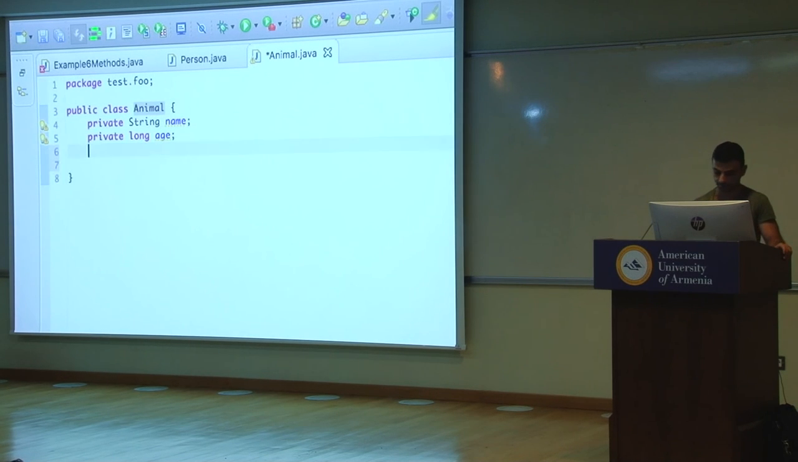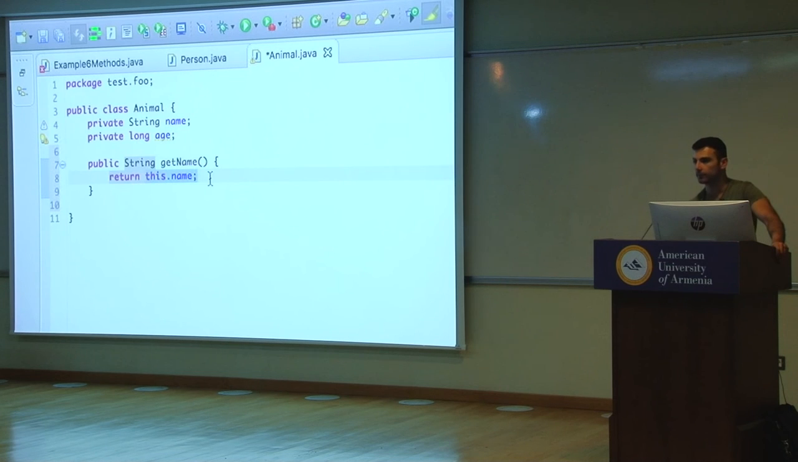What's another way? What if I had a public function like string getName? I want to now return this.name. Can I do this? Yes, because this is written between here and here. So I can refer to it.